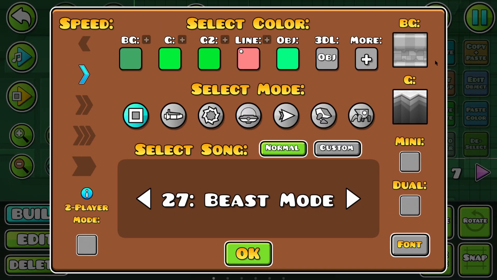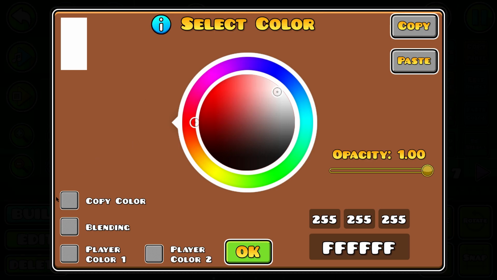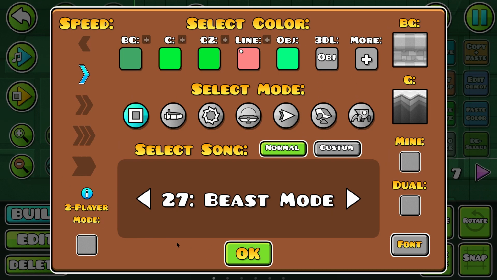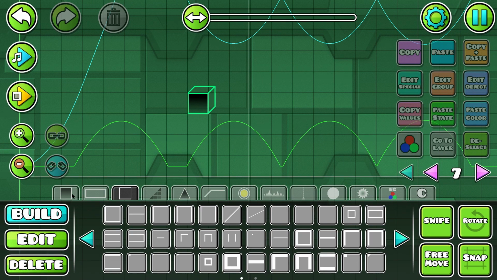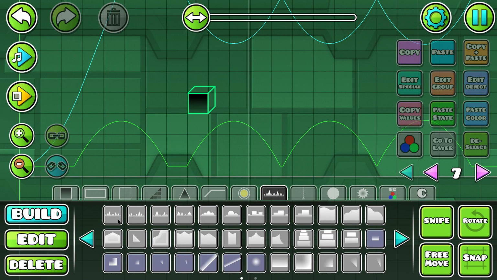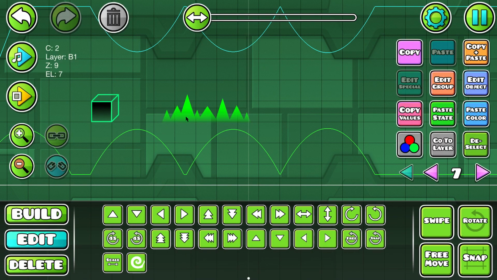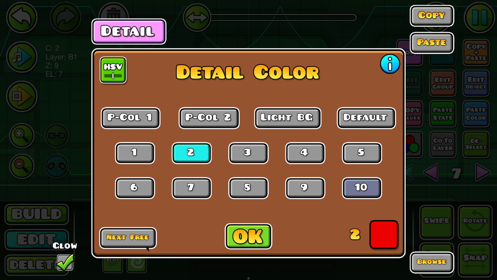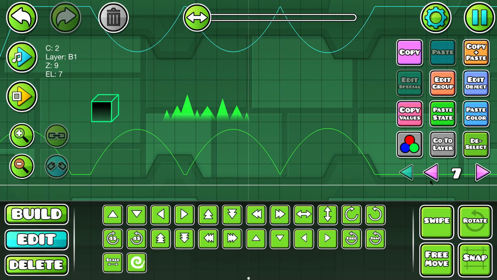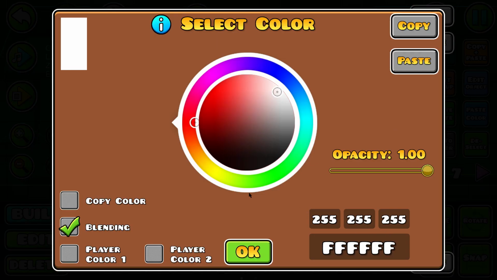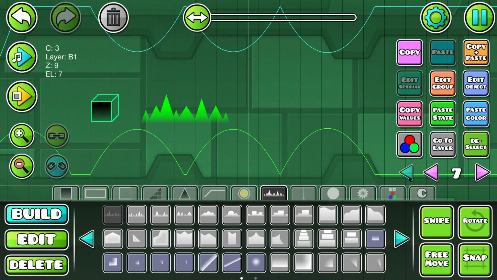More, you have all your colors, and now it's time to talk about the color UI a little. Copy color, we've already talked about this. Here you can change the hue, saturation, and brightness. Blending, I guess you can say, makes it transparent. These ground objects, if you put them on just the normal, it will not be as good looking, and I recommend just putting blending on so it looks more natural. Then there is the player 2 and player 1 color. This will make it the player 2 and the player 1 color.